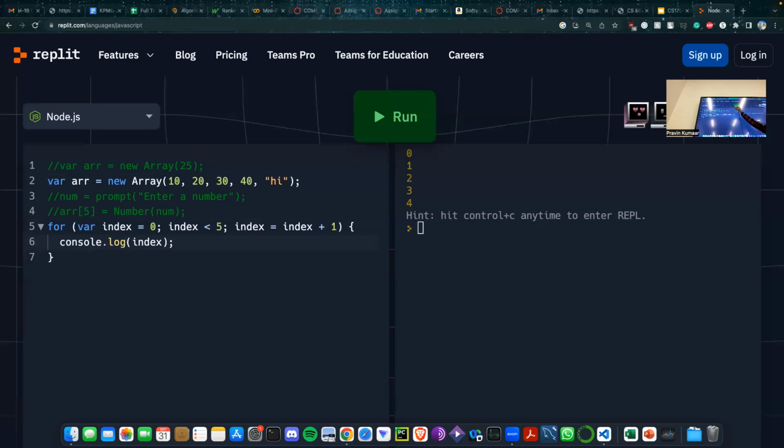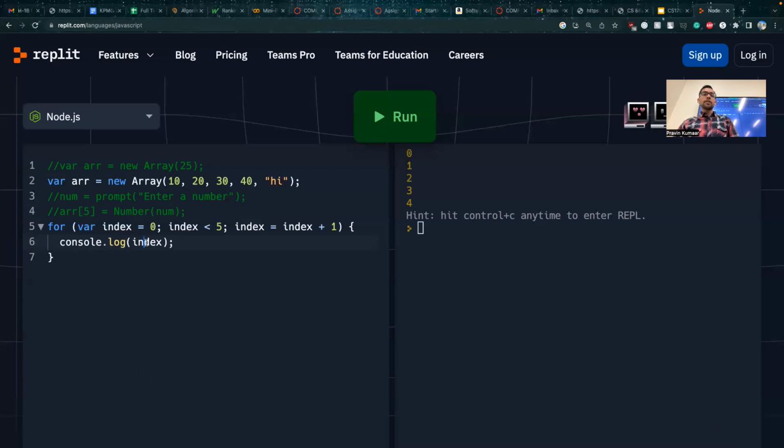When I print index, it prints 0, 1, 2, 3, 4, which is arr of 0, arr of 1, arr of 2, 3, and 4. We have 5 elements. Does it match? It won't print 10, 20, 30, 40 and 50, because what are we printing here? We're printing index. How will you access 10, 20, 30, 40, and 50?